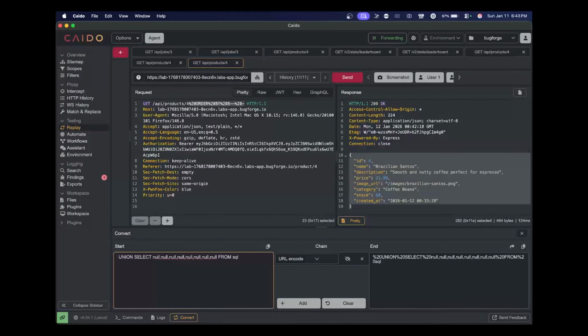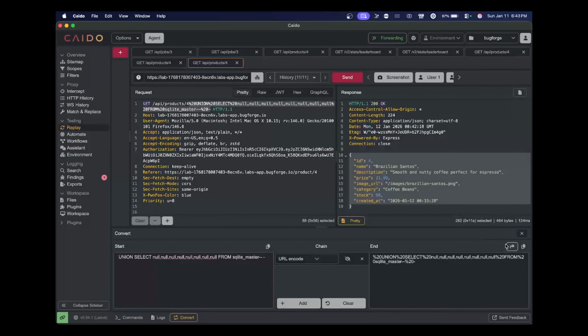From SQLite master, and then comments. Apply that, and I expect to get an error here. Okay, I don't, but I was expecting to get an error because I was confusing myself with a different lab. So disregard that part. But anyway, you see here now we get back what we've input here.